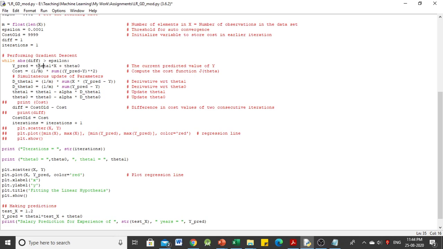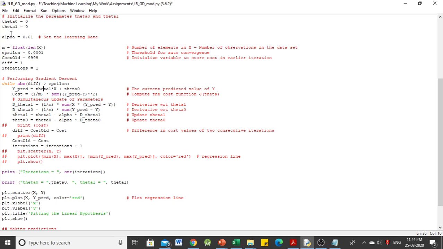We are going to compute the predicted values for all those samples x. Now, when we have initialized our theta 0 and theta 1 values to 0, in the very first iteration I will have theta 1 equal to 0 and theta 0 equal to 0. So obviously I will get the y predict value equal to 0.